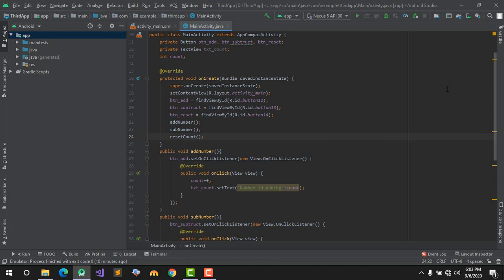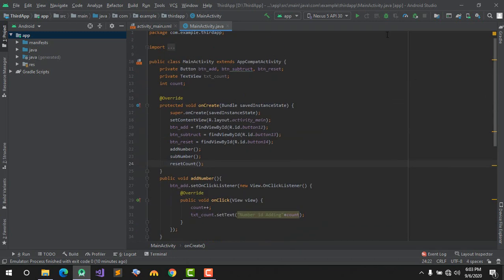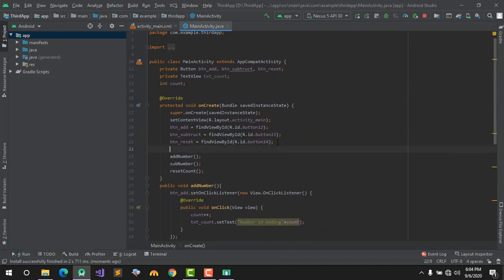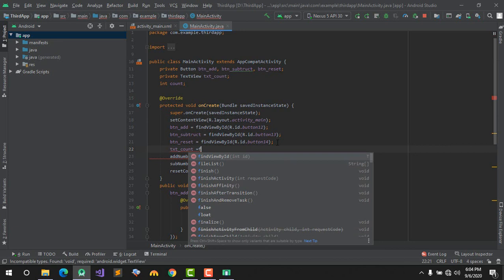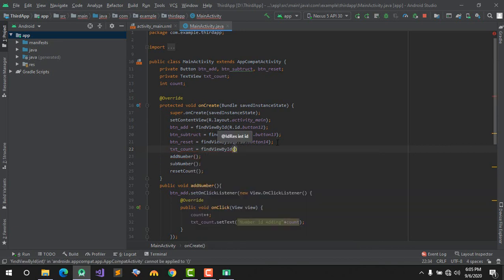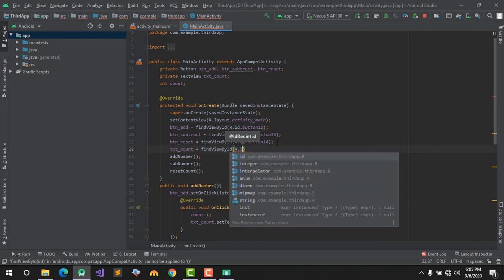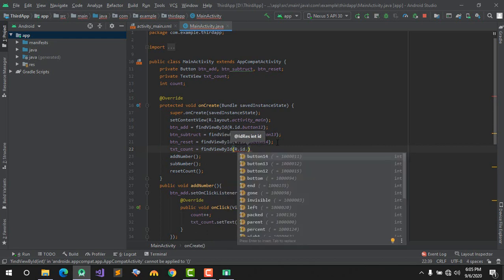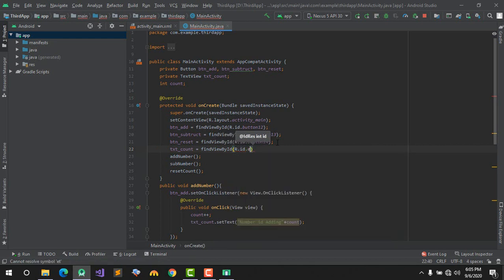Now we have completed our code, I think. Don't forget to cast the edit text here, the text view. Now we want to run our project.